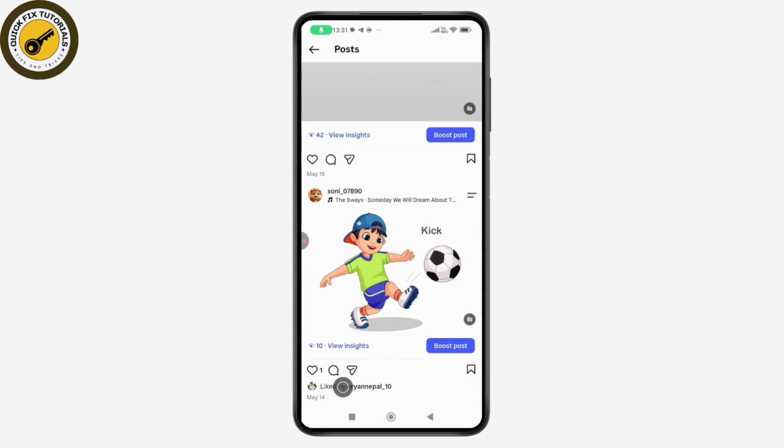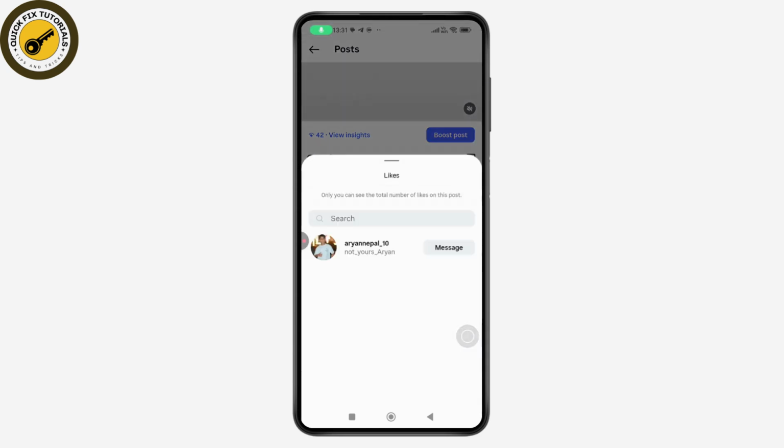Here it will say liked by this and this person. You need to just tap on the likes and it will give you a list of people. It will show you a list of all the people who liked the post.